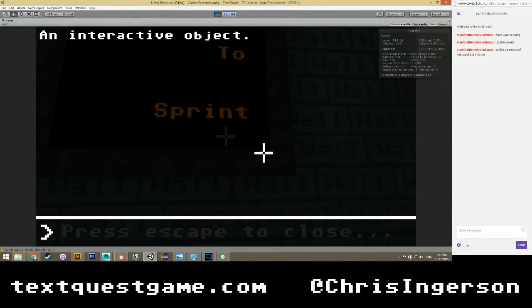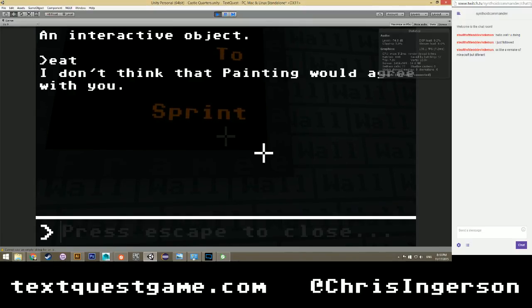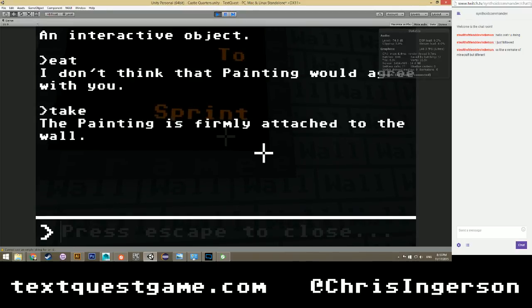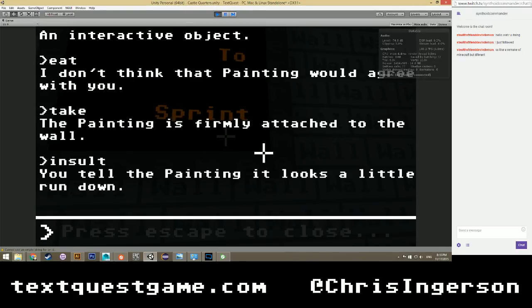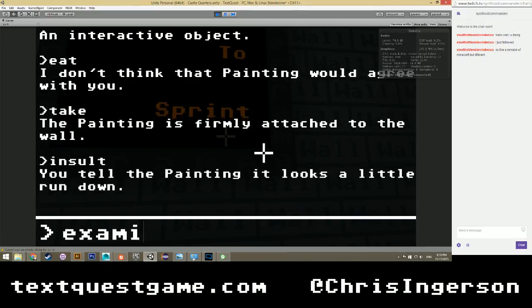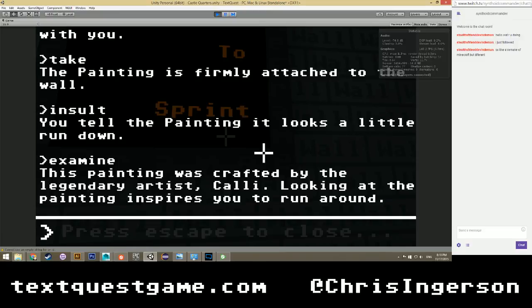So yeah, you can interact with objects. They're all kind of disjointed right now since I'm refactoring things. But I could say like eat, and it'll say like, I don't think that would agree with you. Or what else? Take. It's attached to the wall. You can insult it. You can examine it. So it's like an old text-based adventure like Zork or King's Quest, basically.